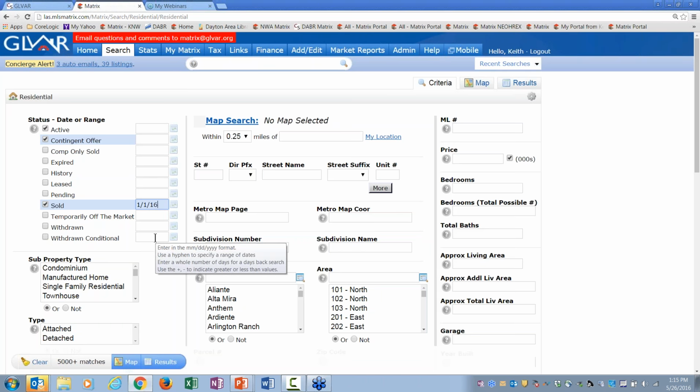1/1/16. Now, if you leave it like that, what you're going to get is everything that's sold on that one day, January 1st. If you want everything after that day, see if you leave your cursor here, see that little menu that pops up there? It says enter in the month, day, year format, and use the range, the plus and the minus and stuff. So what that's saying is if I leave it like that, that's exactly that day. But if I put a plus after that, that's everything after that day until today. If I put a minus sign, that's everything on that day and before, like 2015 and 14 and 13. Well, actually your solds only go back a year, so that's what that is. Or you can do today's date, 5/26/16. Okay, I just think it's easier to do the plus sign there. Okay, so that's how you do that.